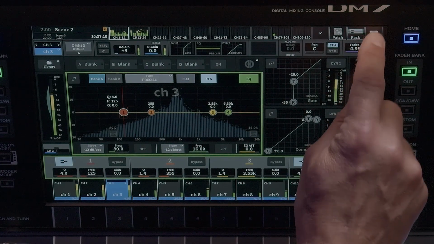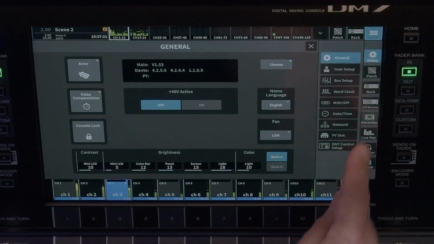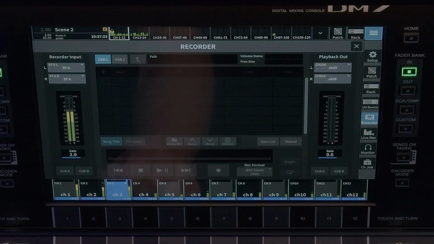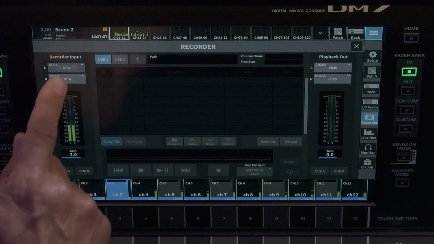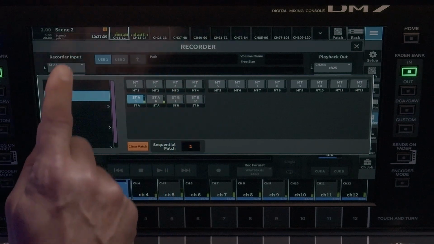Open the menu bar and touch Recorder. This will bring up the recorder screen. The recorder not only provides the recording of 2-channel audio to USB, it also has the ability to play back audio as well. On the left-hand side are the recorder input patching. You can patch any 2 channels of audio output available in the console, including direct outs from input channels.